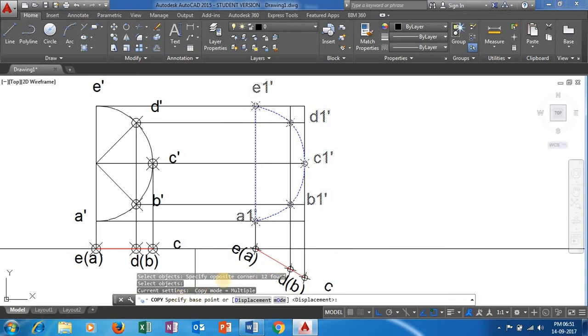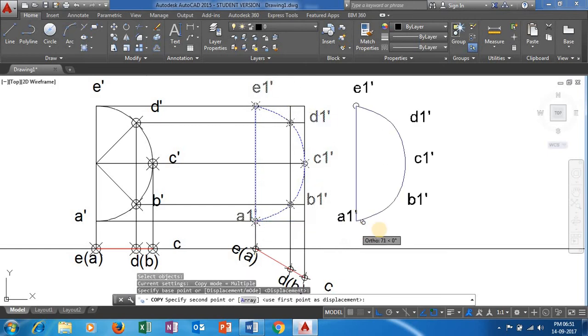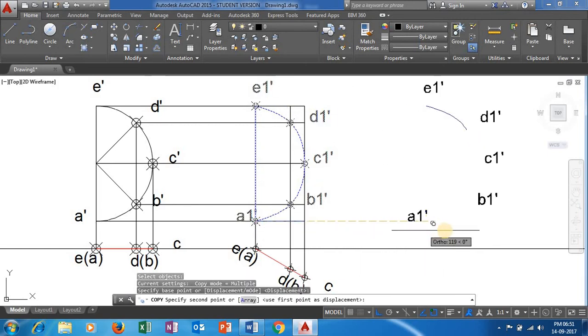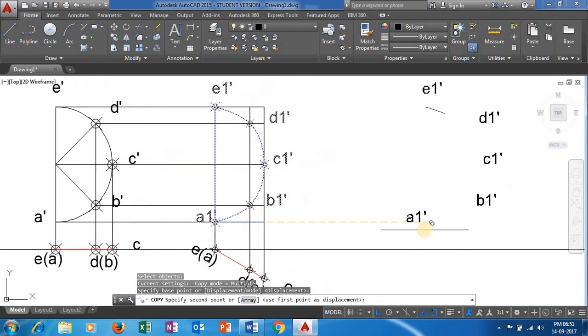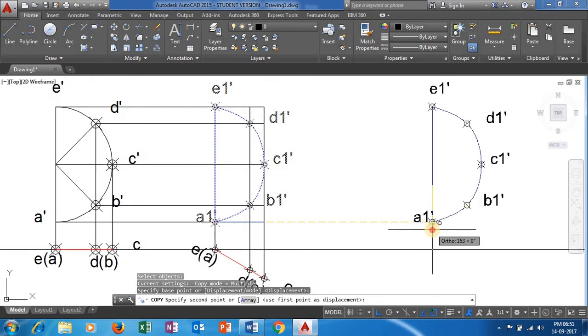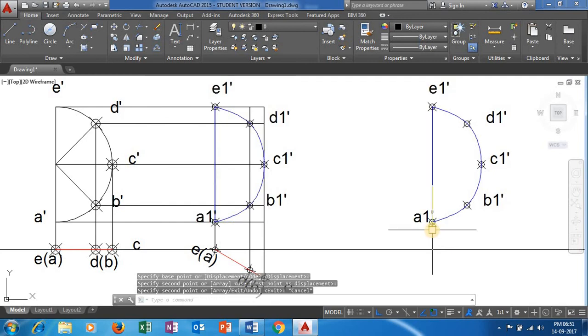Now it will ask you to specify the base point. Go to A1 point, select that particular node point, give a click, move your cursor towards the right hand side up to some convenient distance, give a click, hit escape key. That's it.